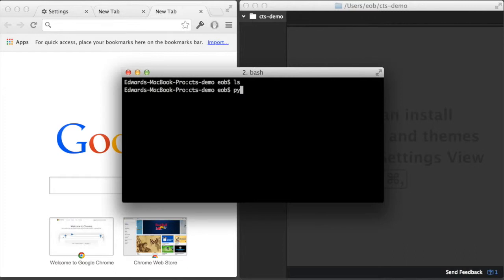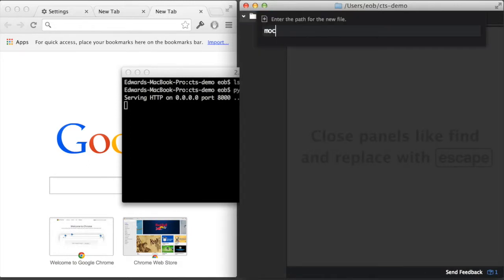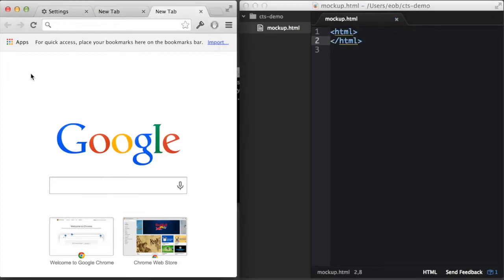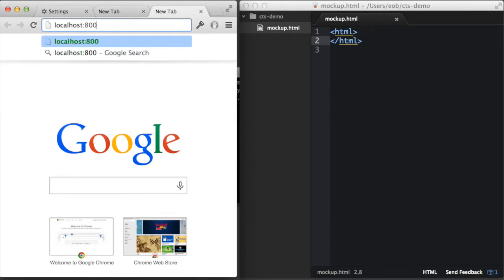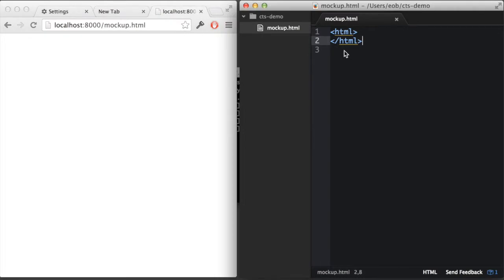I'm going to type python -m SimpleHTTPServer to boot up a little web server. And I'm going to add a file, and we're going to call this mockup.html. And so every widget in Cats, every page in Cats, starts with one of these design mockups. So let's just make this little web page and verify that we can see the web page. Okay, so a mockup is the design that you eventually want to see.